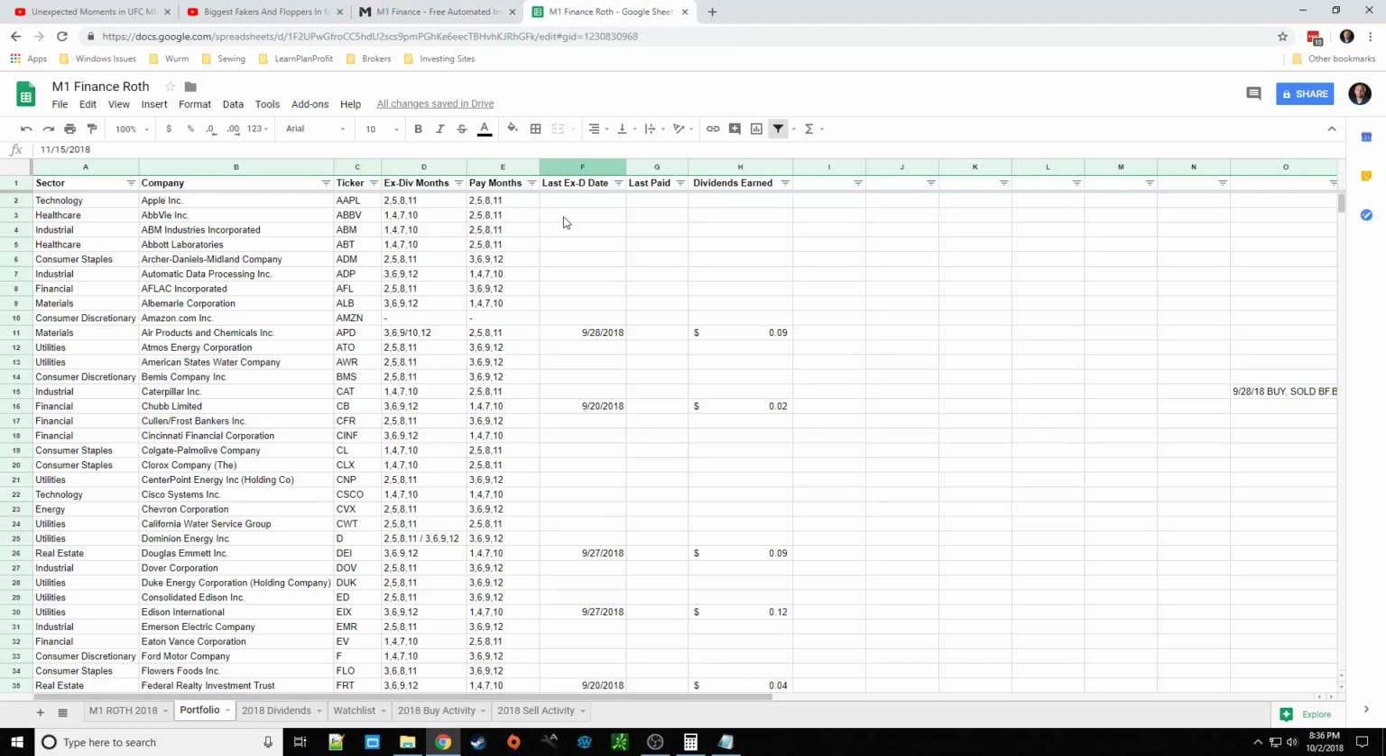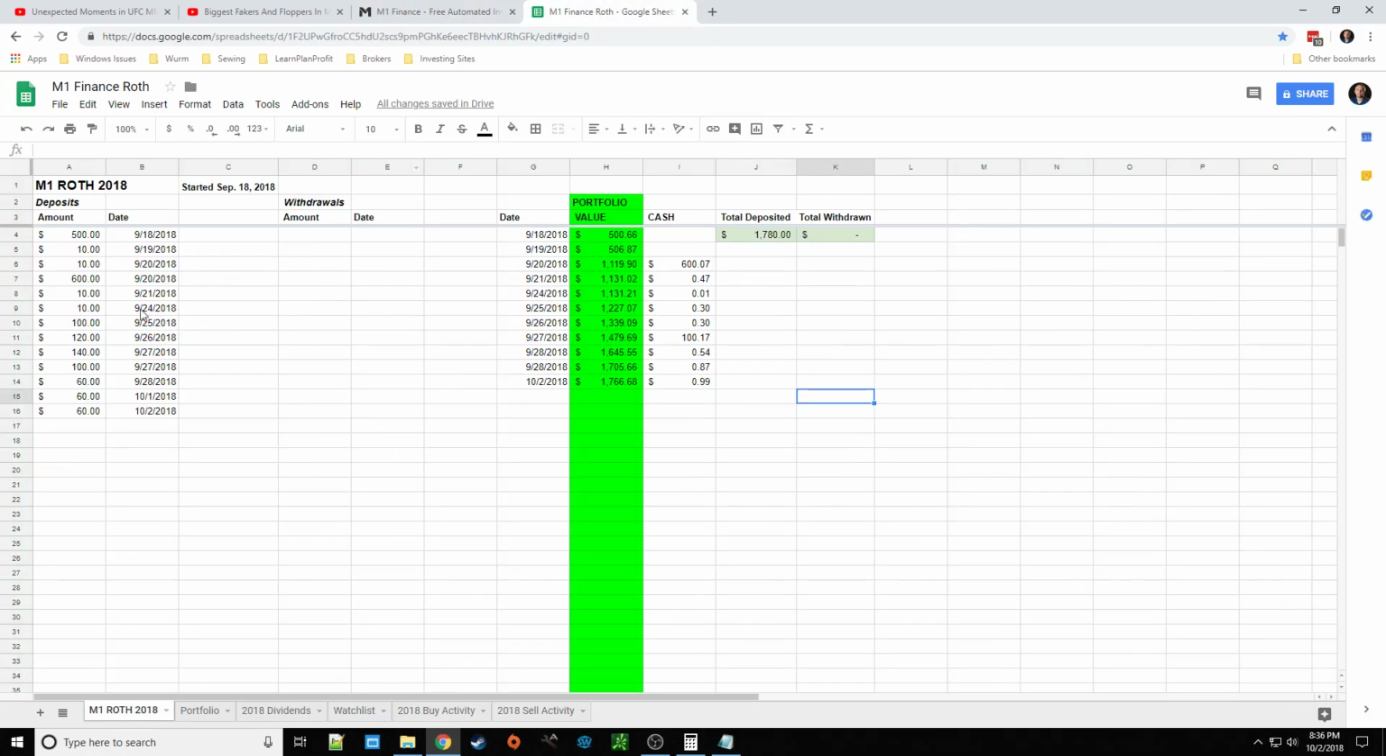I want to show you my spreadsheet real fast for tracking. I have my deposits set up here, so anytime I actually deposit, on that day I'll put it in here, and then I have it automatically adding up over here. So I know my total amount deposited into this account. This is just kind of a running total.